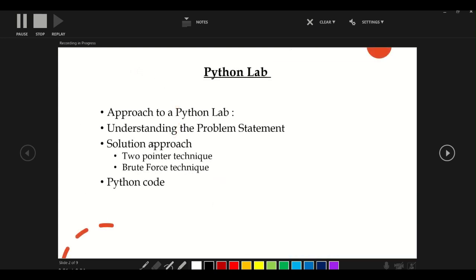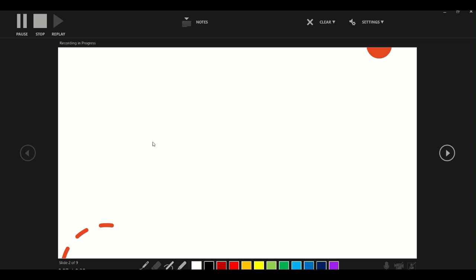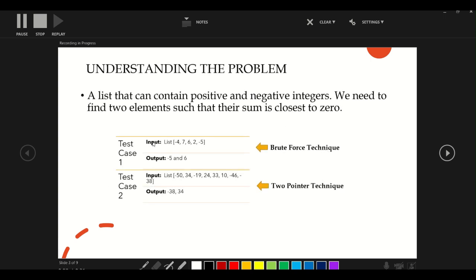So for the Python Lab solution, we have set an approach. First of all, we will be understanding the problem statement, and then we will be getting two types of solutions for an approach for a problem statement. These are two types of solution approach: two-pointer technique and brute force. And it will be stored with the Python code for the given problem statement.